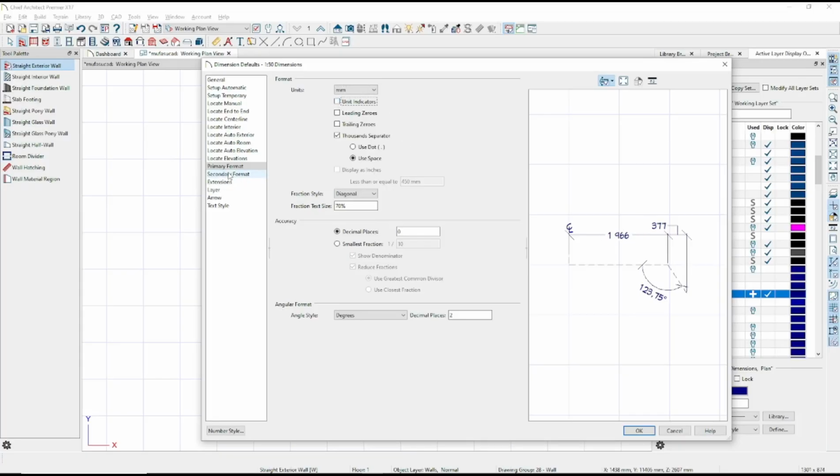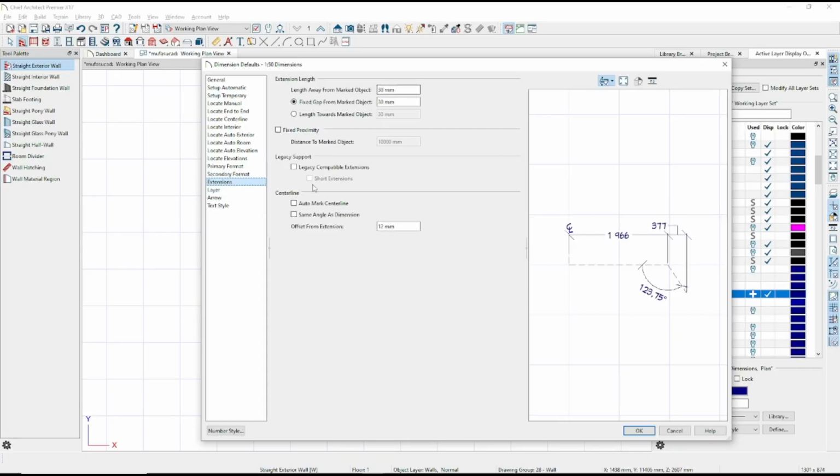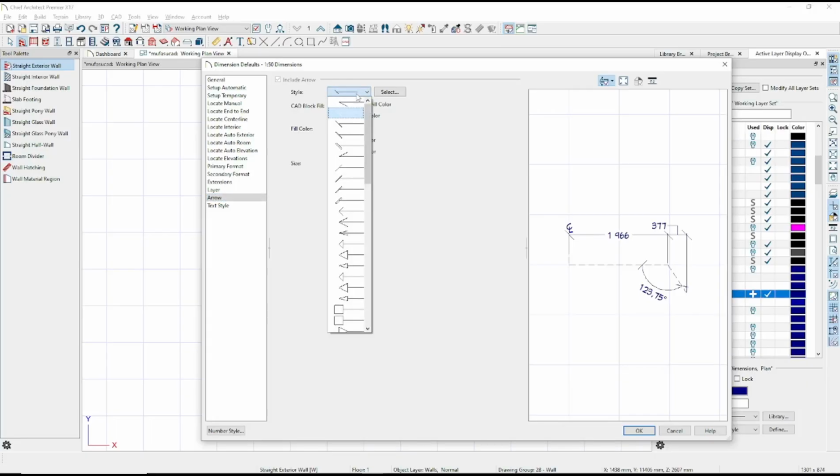Next, for the secondary format, you can activate it by clicking at this point. For the extensions, the layer is set by default to dimension plan. And for arrows, you can change the style of the arrows. Okay, there are a lot of options to use in Shift Architect.